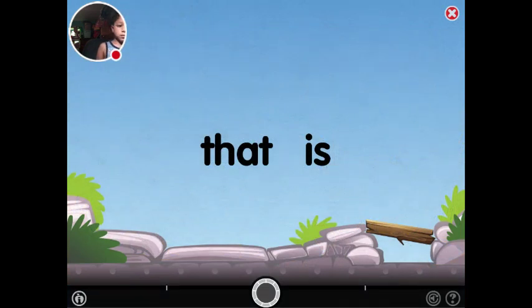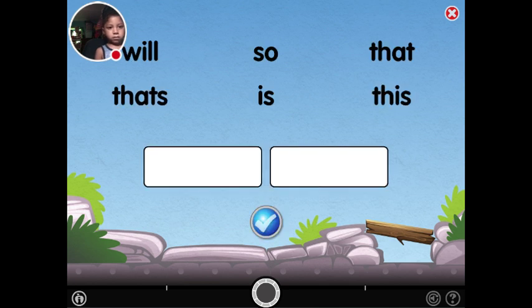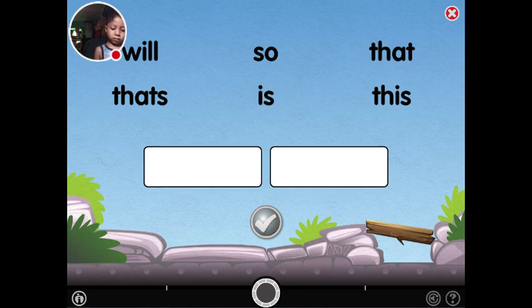Contractions are two words that have been shortened to become one word. Contractions use an apostrophe, a special mark, to replace some letters. That is, make the contraction that's, as in the sentence, that's cold. Choose the words that make the contraction and put them in the correct boxes. Press this button when you are done. The contraction is that's, as in that's cold.